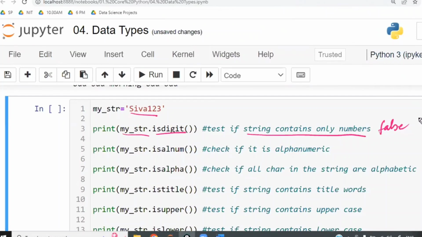The output is false. Now, is alpha numeric? Whether your string is alphabet followed by numeric? Yes, true. Is alpha means your string is consisting only alphabets? No. In Python, there is no word of yes and no, either true or false only. False. Is title. Title means, already I have told you, the first letter should be caps lock. Now, in this case, it is having the first letter caps lock, satisfying the condition, true.